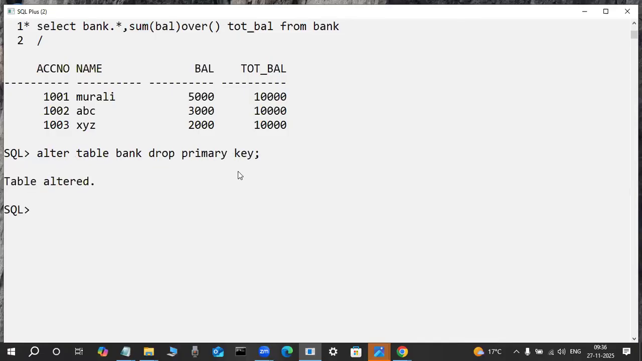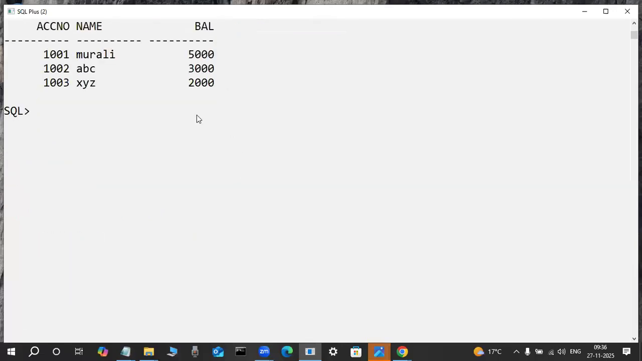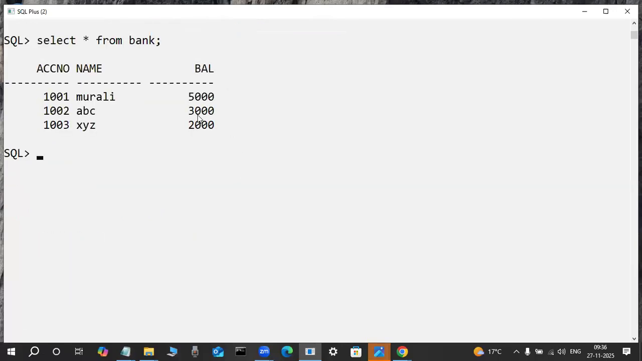Suppose this is a table. For example, observe here: select star from the table, bank, like this. In this case, suppose today I am interested to credit some amount. Some other fellows are interested to debit some amount from their accounts. For example, this is a bank account, SBI Bank. Here my name is Murali, and I have a balance of 5,000 rupees. Now I am depositing some amount today; for example, I credited some amount.